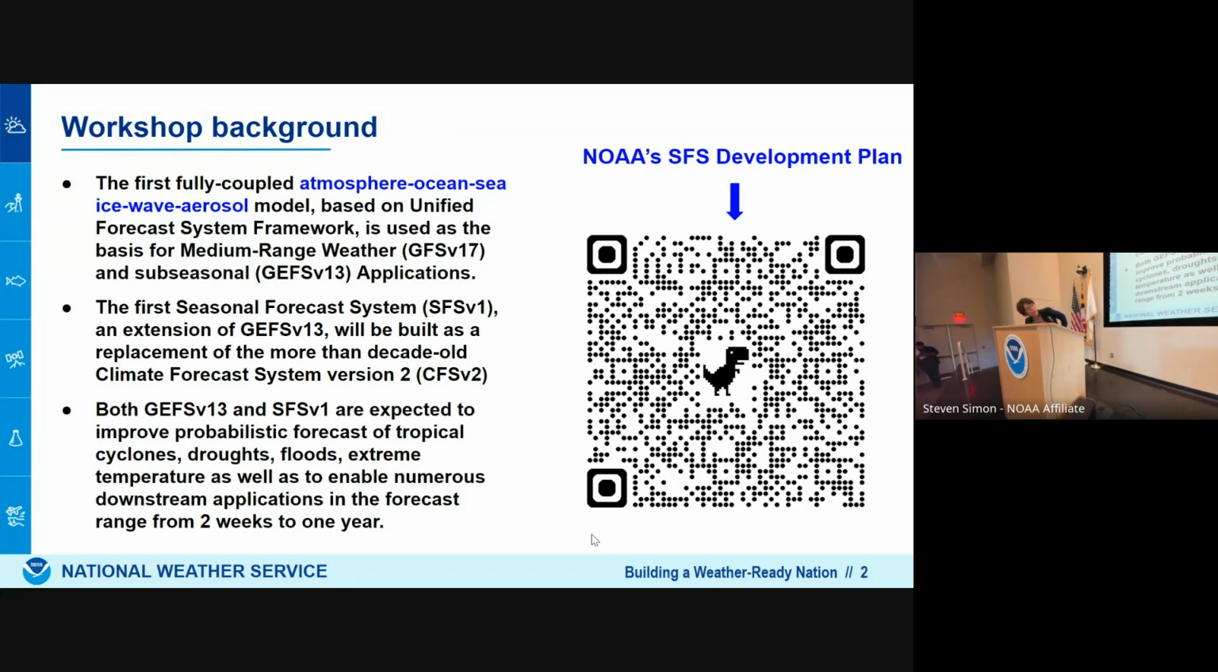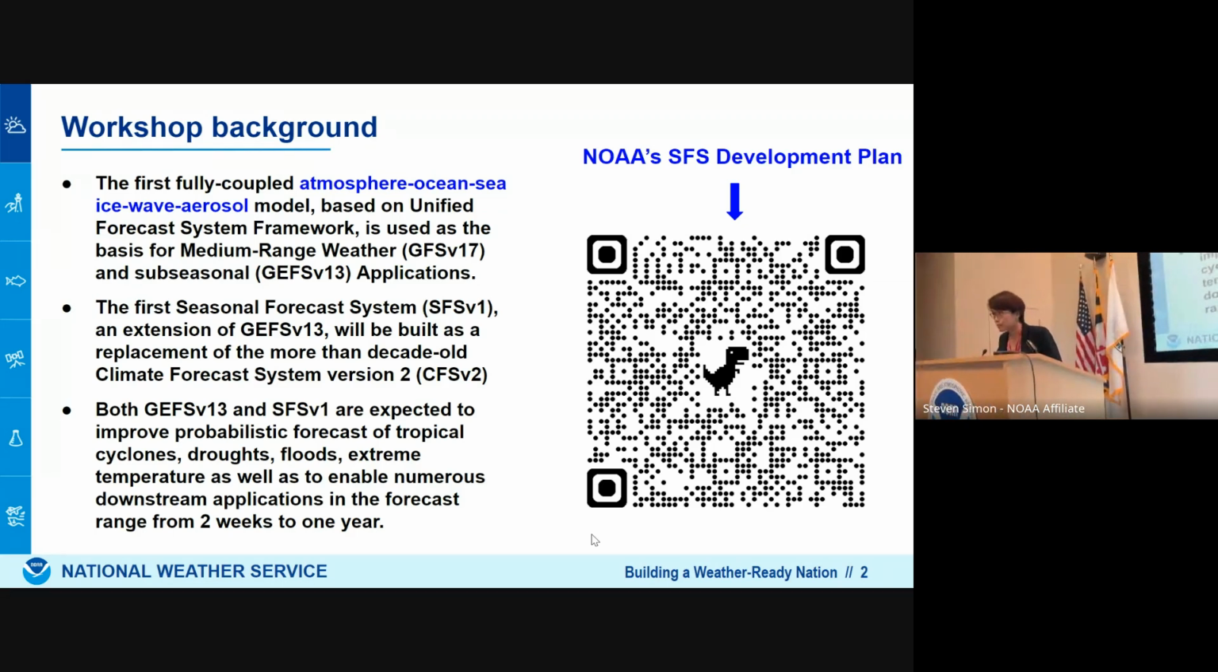At the same time, NOAA has made a lot of progress in building the fully coupled system, which right now is six components coupling: atmosphere, ocean, sea ice, wave, and aerosol model. This coupled model will be the basis for the medium-range weather, subseasonal, and the seasonal forecast system. They are built under the so-called Unified Forecast System framework. You probably have heard about it in the last 5-6 years.